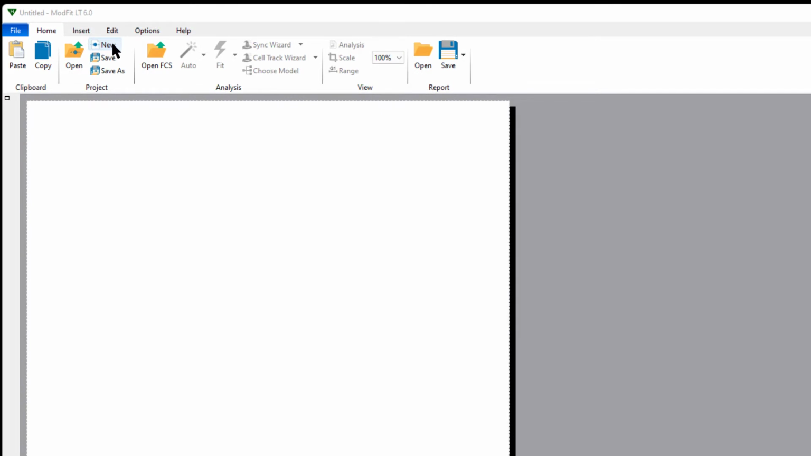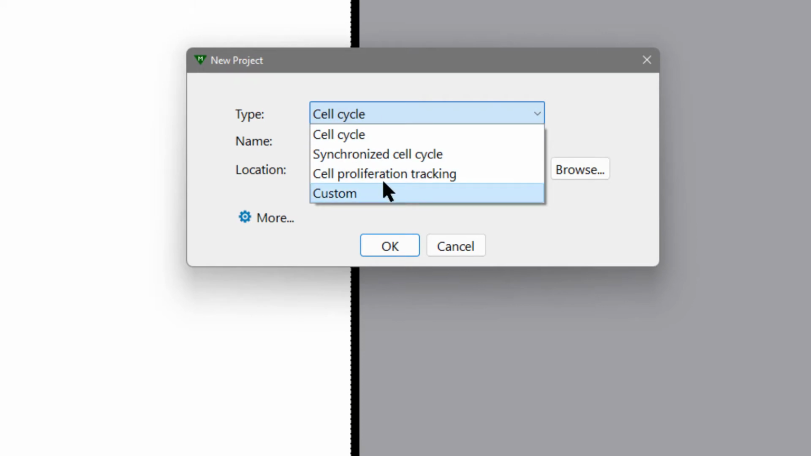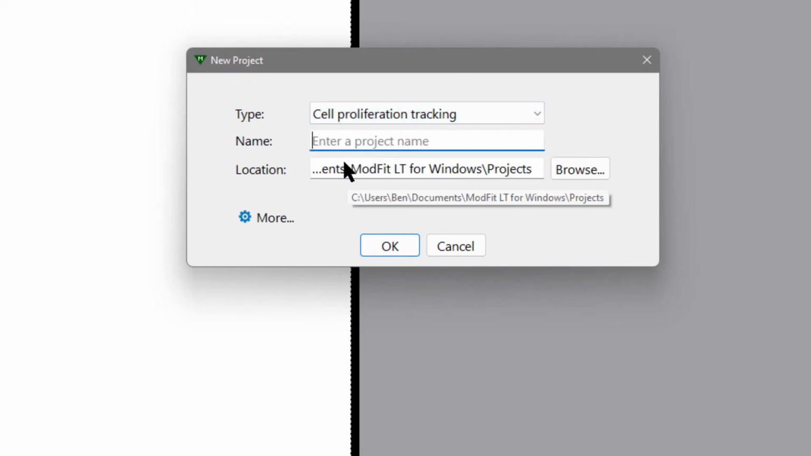Click the New button in the project group. The type of project that we're going to create is a cell proliferation tracking project. We'll give it a name. The project will be located in the projects folder, which is in the ModFit LT folder of your documents location.